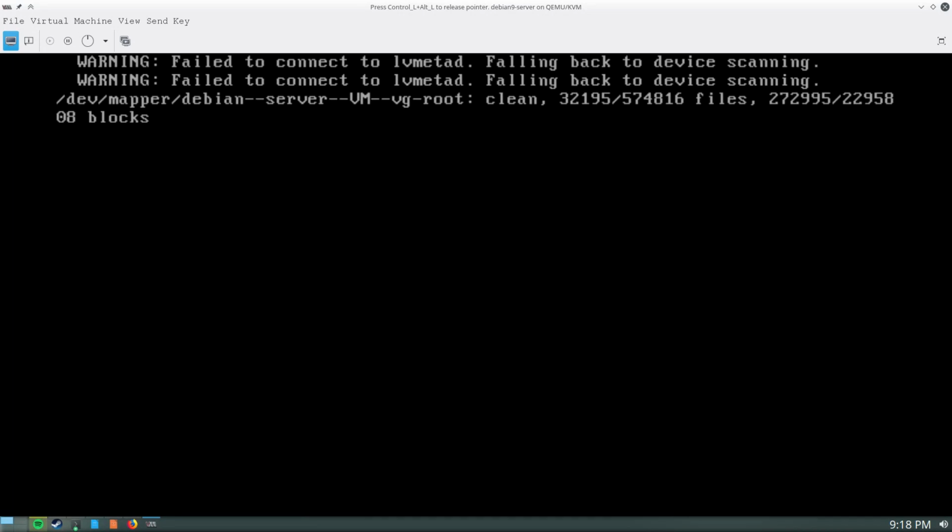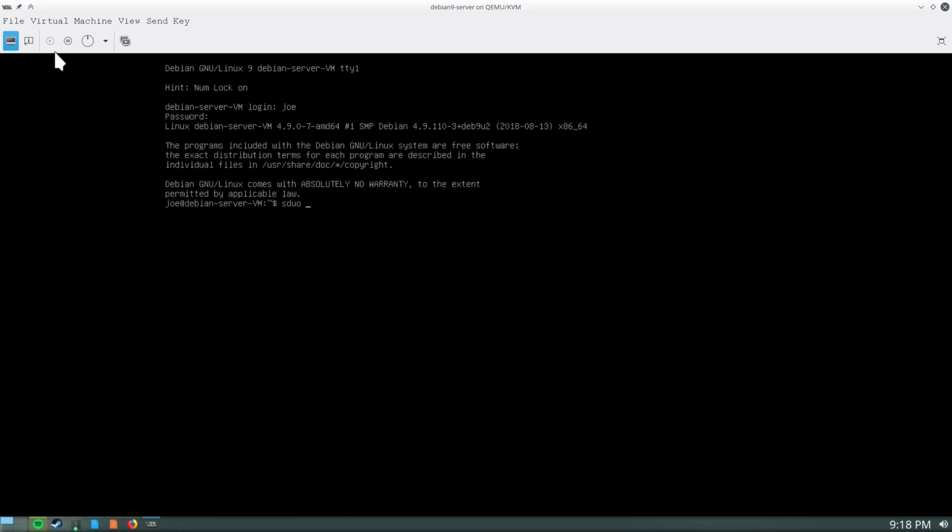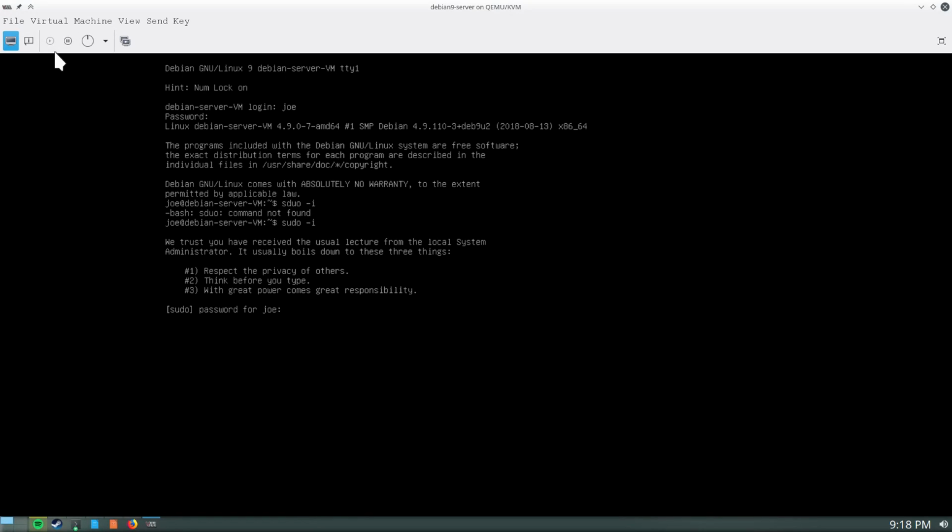And if all went well, you can ignore the LVMetad error. That's normal. It's weird. Hopefully it goes away in Buster. It has not yet in Stretch. And that's it. You should have a login prompt. Password. And sudo -i should get us root. There we go.